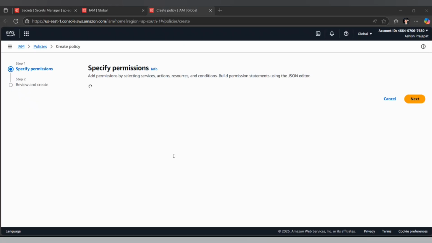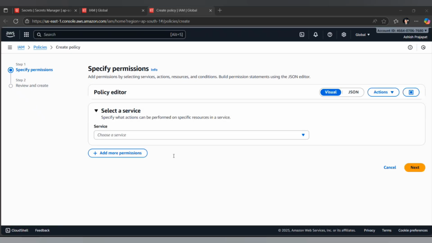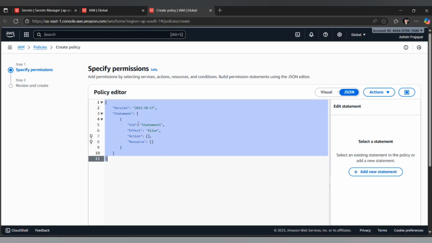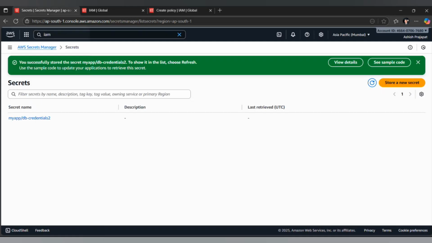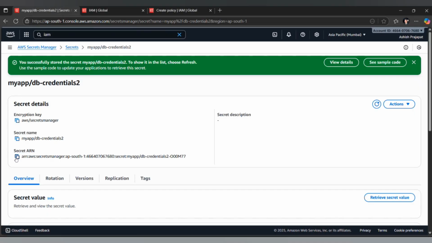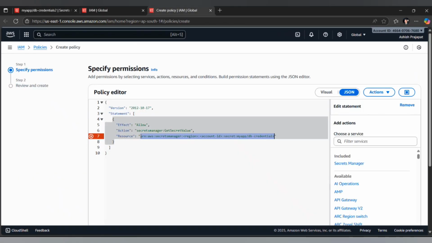I have a policy statement ready with me, which allows this user to access Secrets Manager. I will select JSON and paste my policy here. Great. So we need to replace this resource ARN with the correct ARN of the secret that we have created, and I will copy and paste it here. Great. So it should now work.